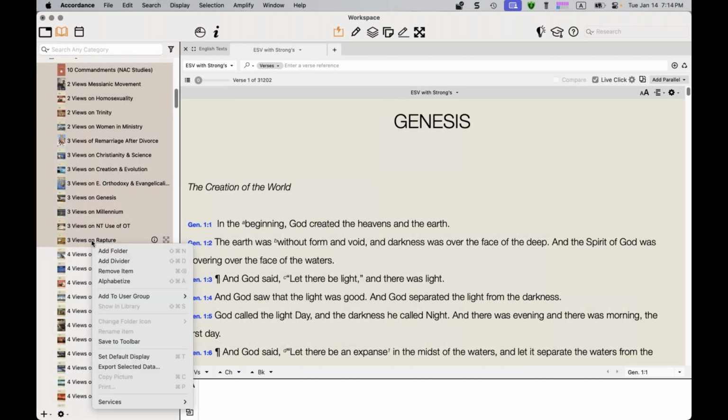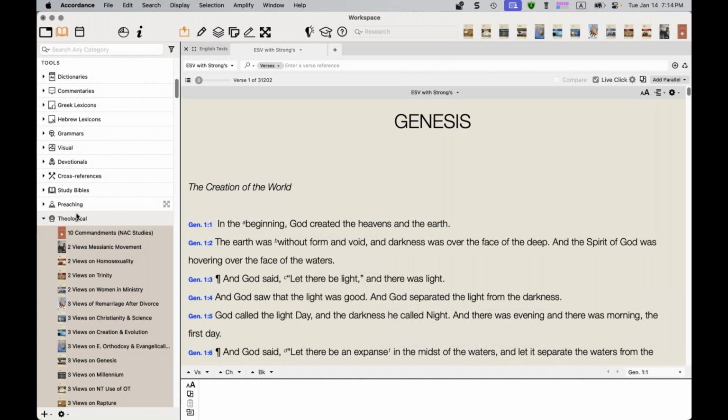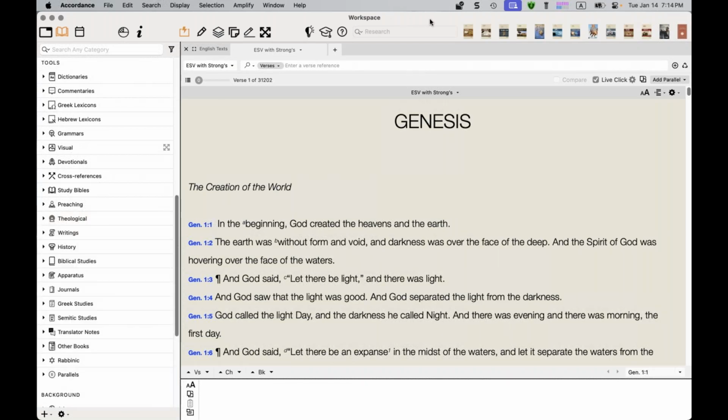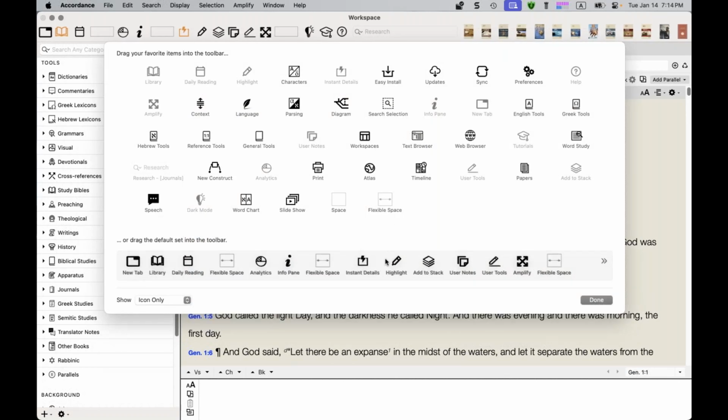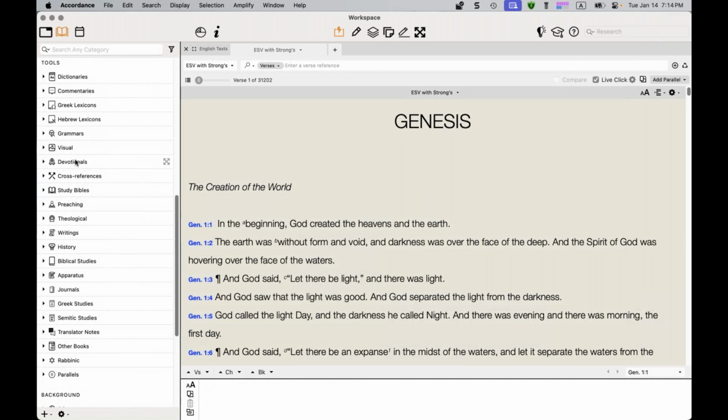You can select all of your books in a particular category, and you can click on alphabetize, and that's going to put everything in alphabetical order so that you can more easily access those books. And somehow I accidentally popped them up there to the main toolbar, so I'm going to clear that and fix that.